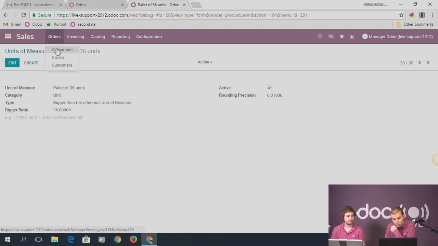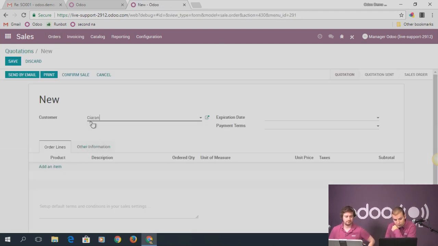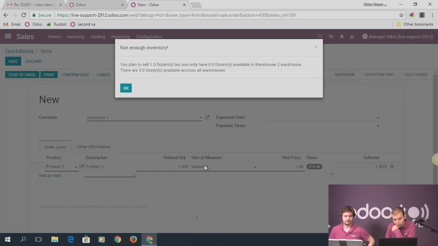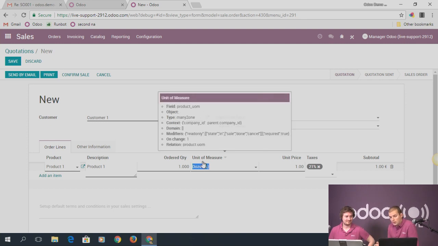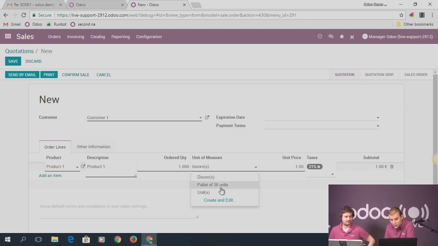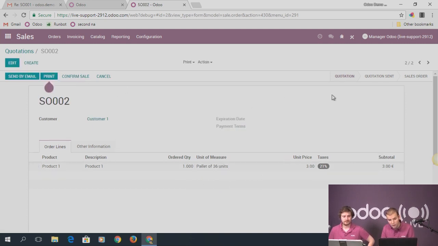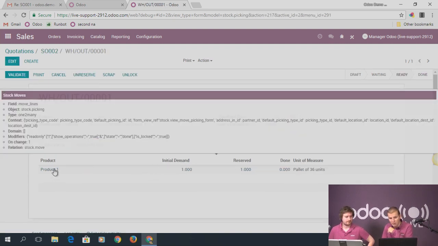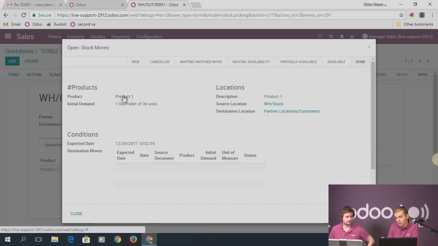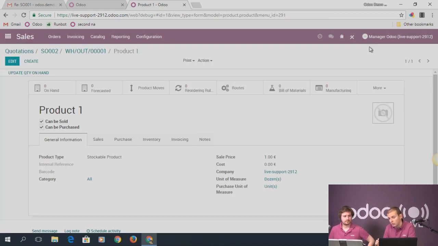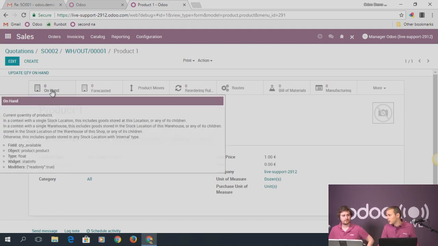And now, as I've shown you before, in the quotation, if you use the same product, the default one is the one set on the product, but you can now use the pallet of 36 units because it belongs to the same category. If I choose this one, of course it will trigger a move for one pallet of 36 units. If I check the inventory of this product, I had 36 units in my inventory because I had 3 dozen, and now I have nothing in my inventory, which is quite logical.